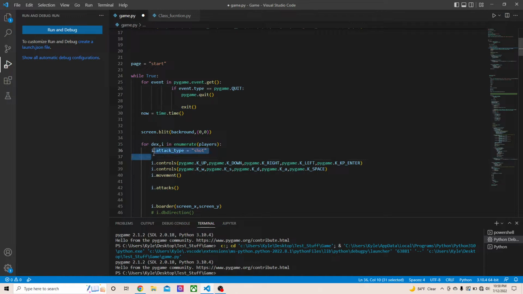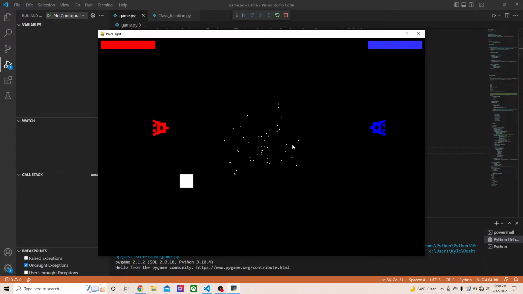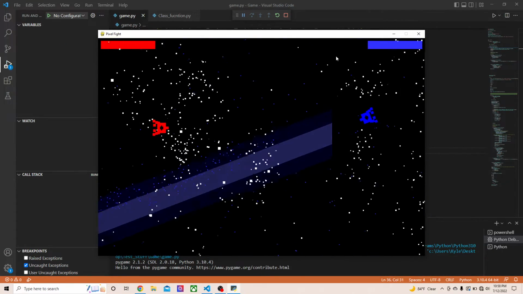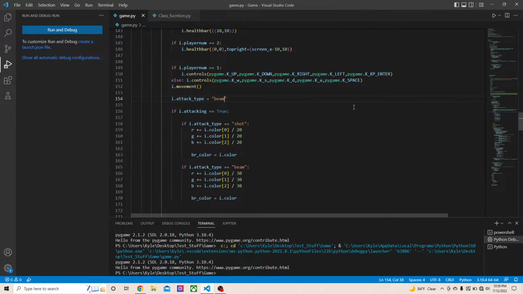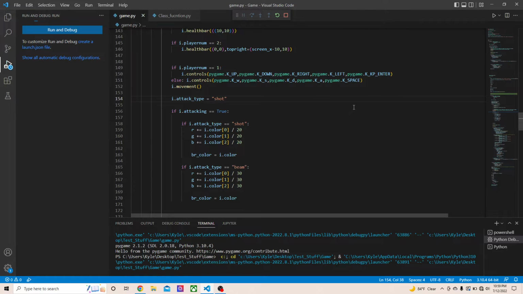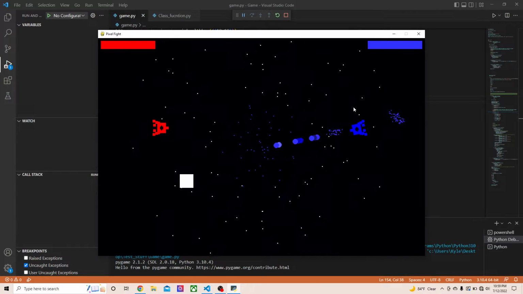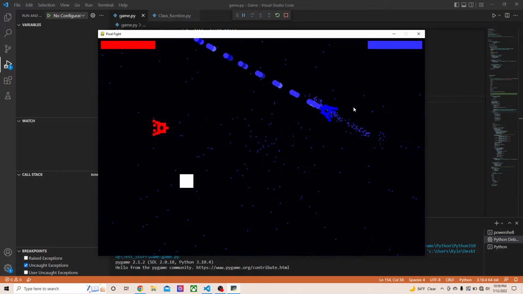I have to change the attack type to shot. This is a bit of a bad way of doing this, but it's still in its early phases, right? So it's not that important. Whoops, I accidentally added in the wrong one. It was supposed to be done down here. Okay, here we are. So now instead of shooting the beam, it shoots these little shots.